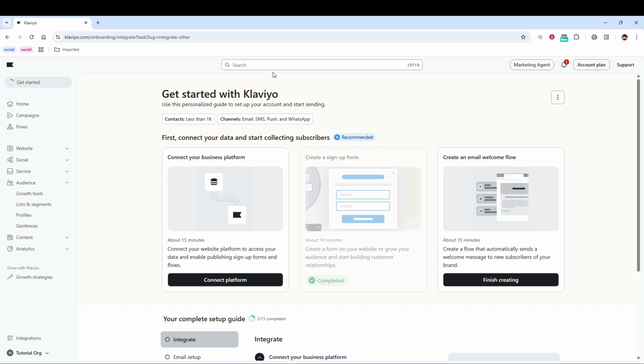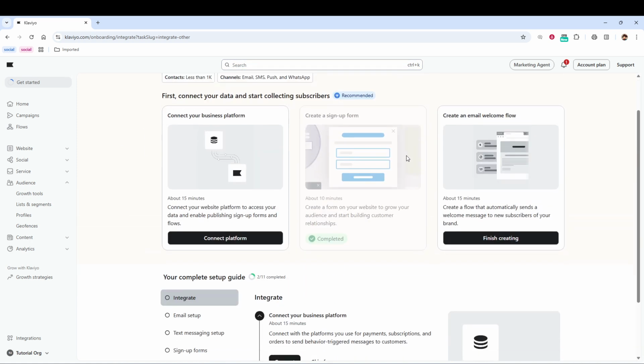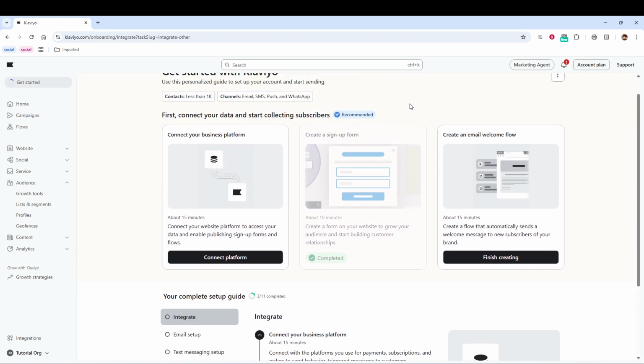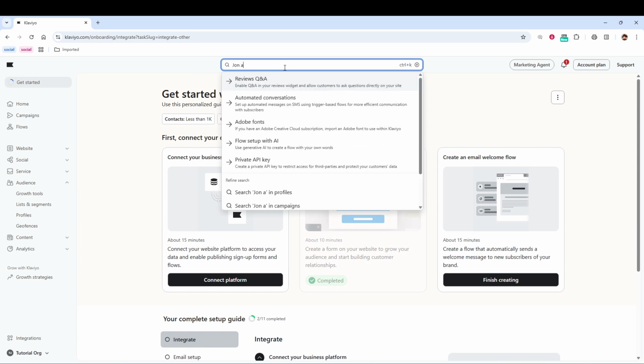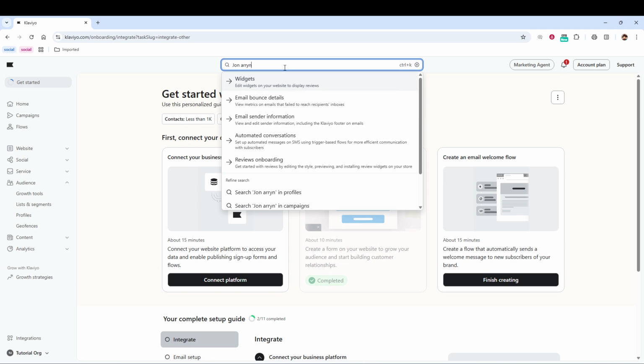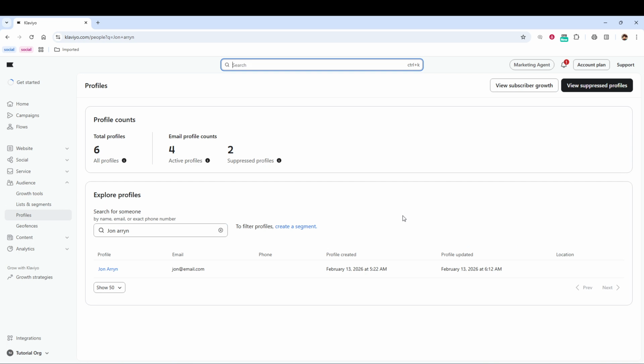First, make sure you're logged into your Klaviyo account and that you're on the main dashboard. At the very top of the screen, you'll see a search bar. This is where you'll look up the person you want to email. You can type in either their name or their email address. As you start typing, Klaviyo will suggest matching profiles. Take a moment to double-check that you're selecting the correct person, especially if you have multiple contacts with similar names.